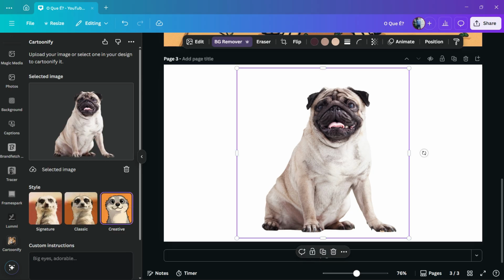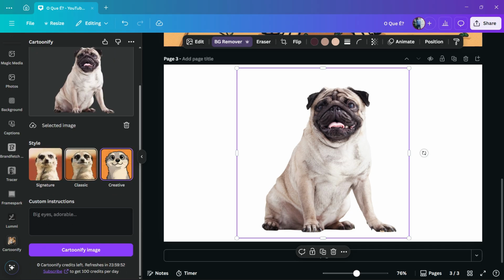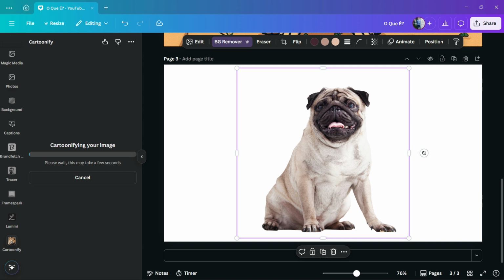So you can select or upload an image from your computer, and you can choose the style. Can be the classic, the creative, or the signature. All up to you. I prefer the creative, and you can customize the instructions. You can type instructions right here, okay? To maybe customize the cartoon version. I don't recommend it, okay? So in the case that you just want to cartoonify, click on it, select the creative, and cartoonify the image.